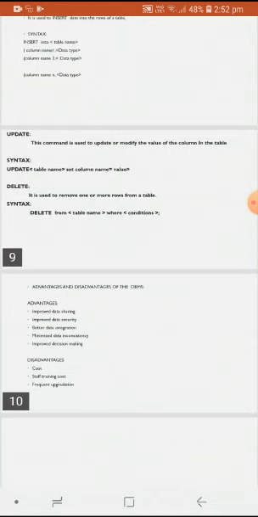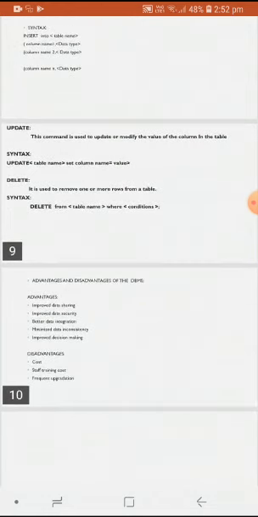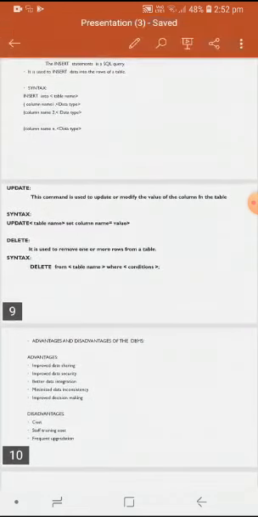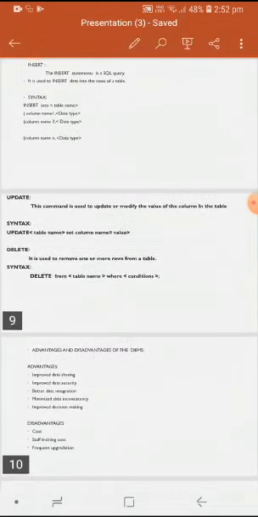Now look at the syntax for this delete command. It is delete from table name where condition. Okay, this is the syntax for the delete command.